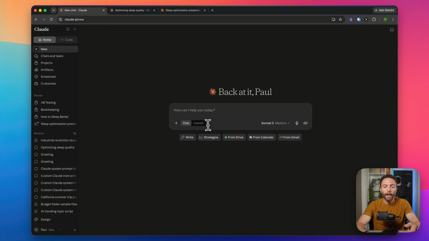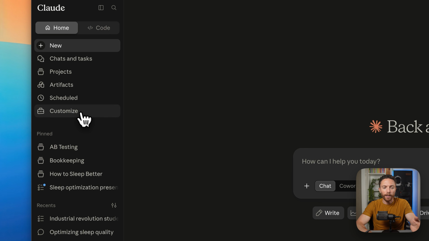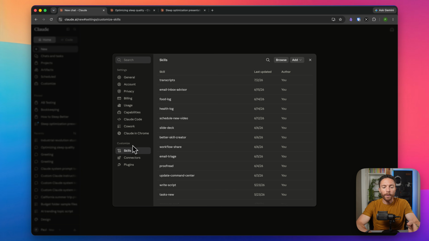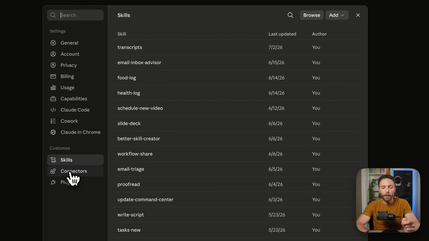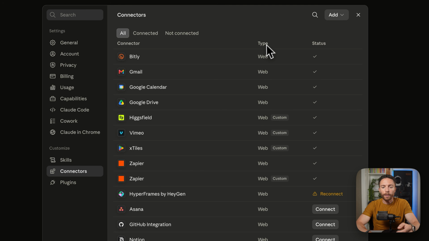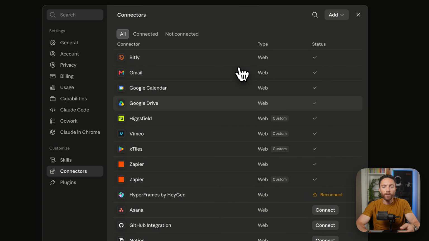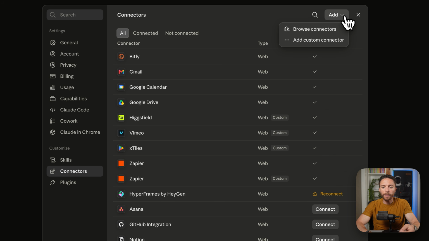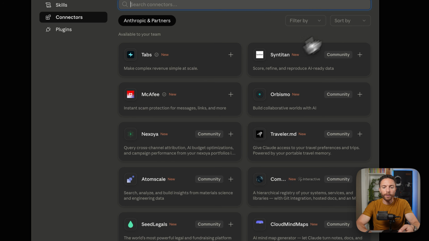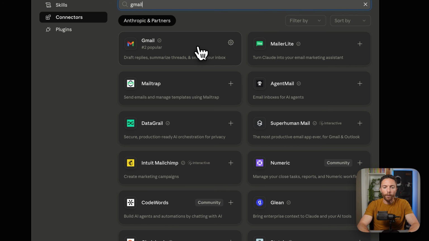Connectors are how you connect Claude with third-party tools. If you click on the left here where it says Customize, that will open up these settings, and then down here you can click on Connectors. These are all the third-party connectors that you currently have added to your Claude account. You can click on the top right here and click on Browse Connectors to see new ones that you can add. Some of the most popular ones are, of course, Gmail, Google Drive, and Calendar.